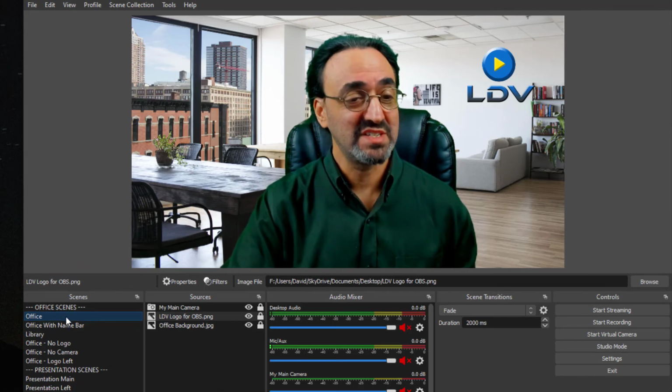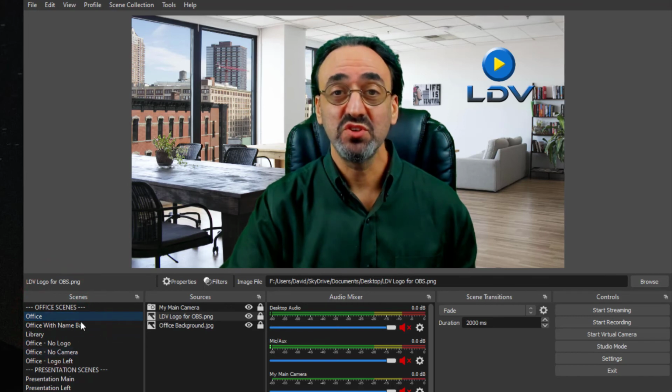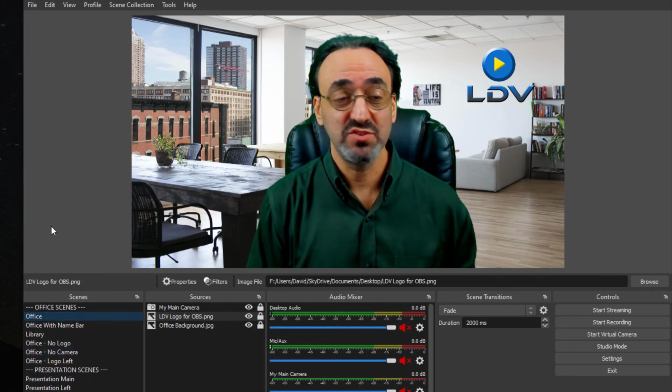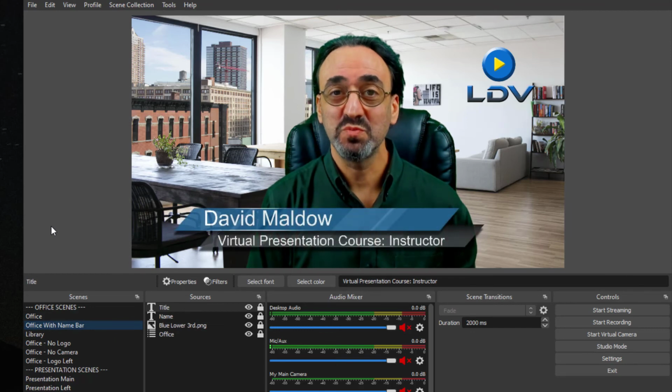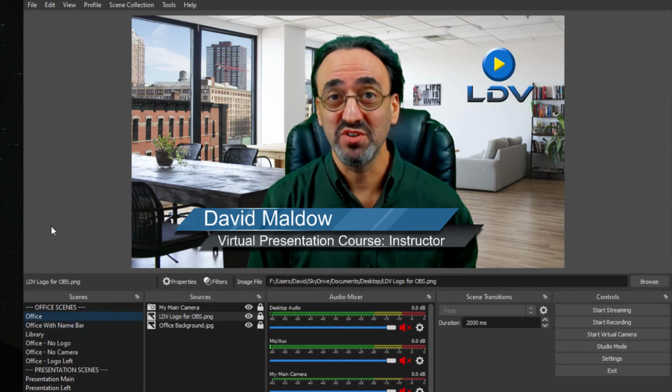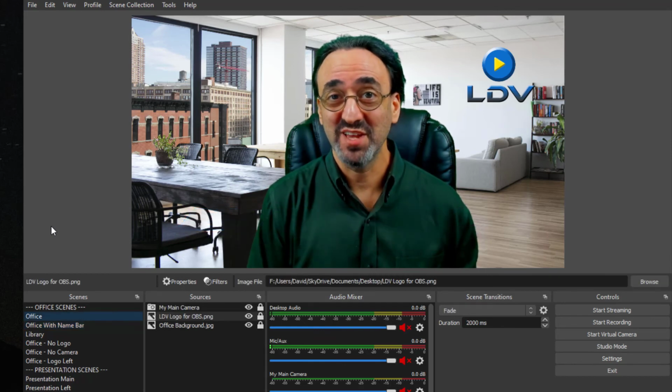Now, as long as you have a scene selected, instead of using your mouse, you can use your keyboard, the up and down arrows on your keyboard, to switch between scenes. So if you have your hands on the keys before you start, you don't have to look down. You can just switch, and it looks like magic.